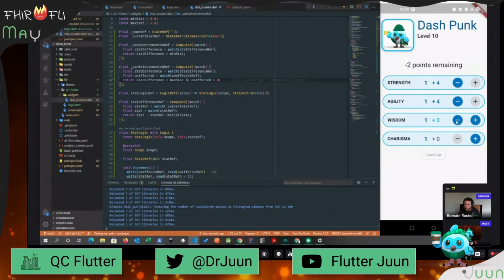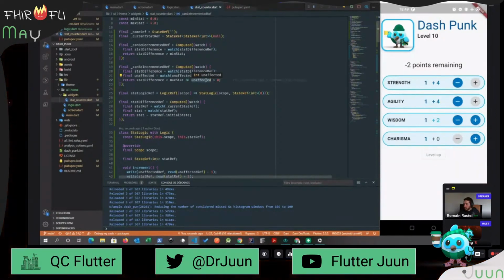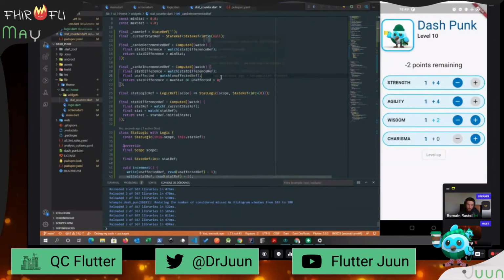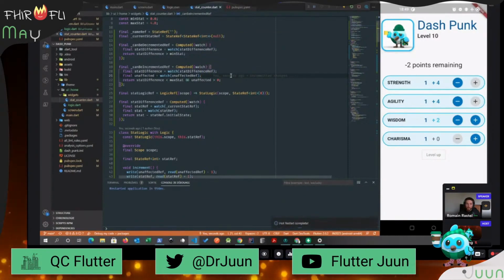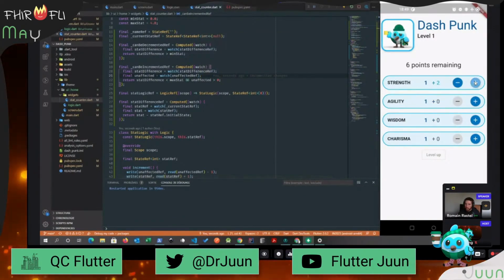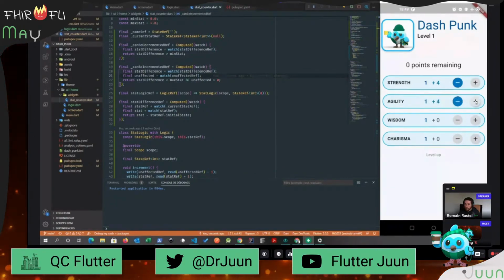Now, okay, so now if I put 4, okay, what have I done? And unaffected canBeIncremented, unaffected. Okay, this is the magic of live coding. I will restart everything, maybe it will be better, or maybe I did something wrong. Okay, no, just okay, that's good.